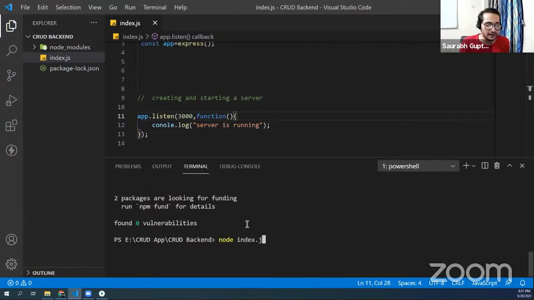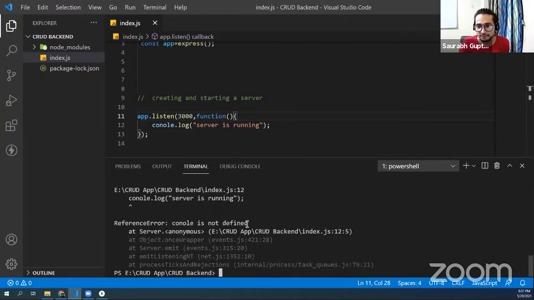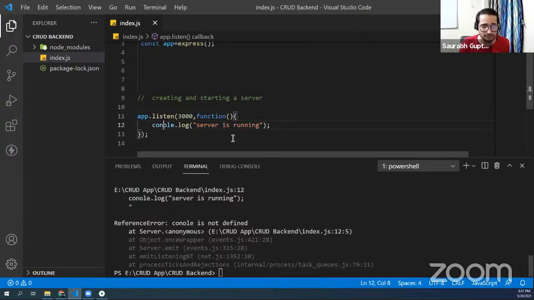So you just have to write node index.js, press enter. Oh, there's some issue. Oh, the spelling of console. Why 3000? Because I feel that 3000 will currently be a free port number. You can also give 8000, 5000. It's totally up to you, Santosh. It's not a fixed thing.